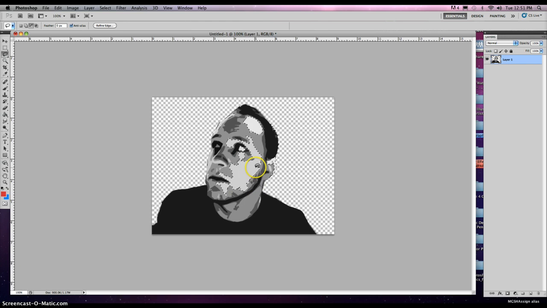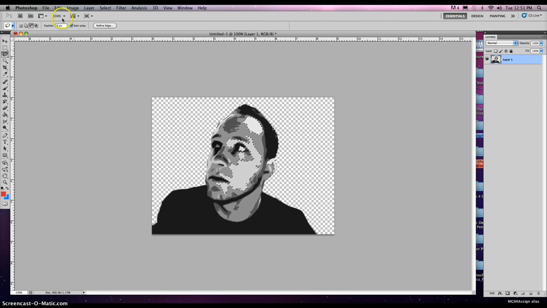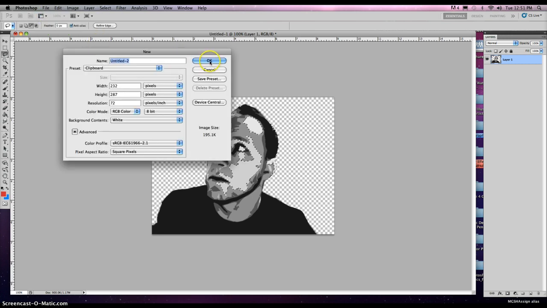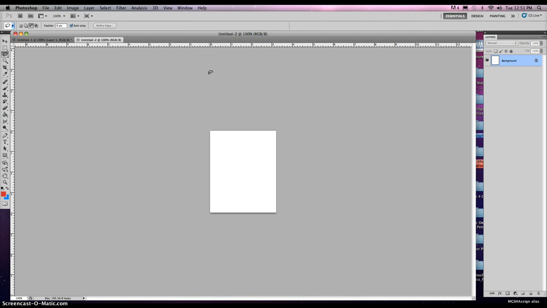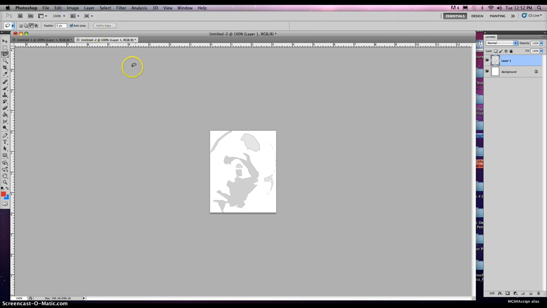Now let's copy this. Apple C or Command C or edit copy. We're going to create a new file now. File, new. Just click OK and then paste it in. Apple V or edit paste. We're doing this because we're going to use Illustrator in a second here. We're going to bring these into Illustrator and cheat a little bit.